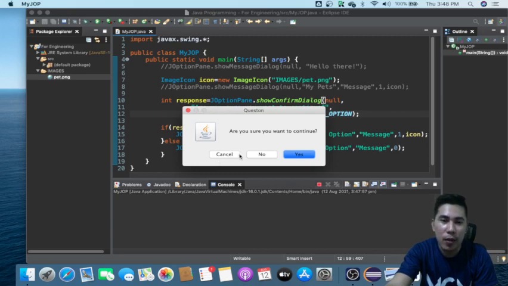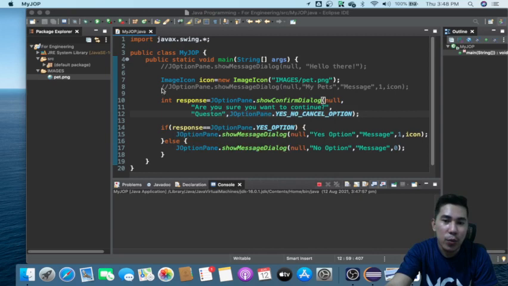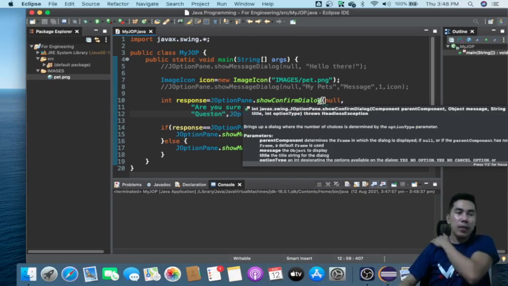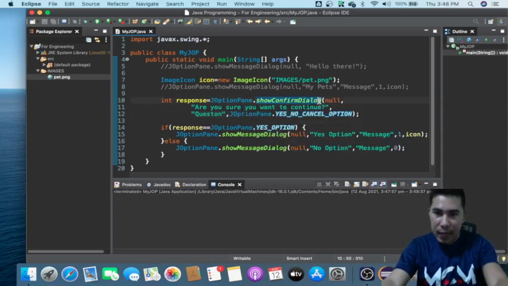It's basically the built-in option dialog, so you cannot customize the values written there. Let's say yes is always yes, no is no, and cancel is cancel. But in Java, we can actually customize our options, and that is using show option dialog. So we have here the last one, which is show option dialog. All you need to do is change this to option.